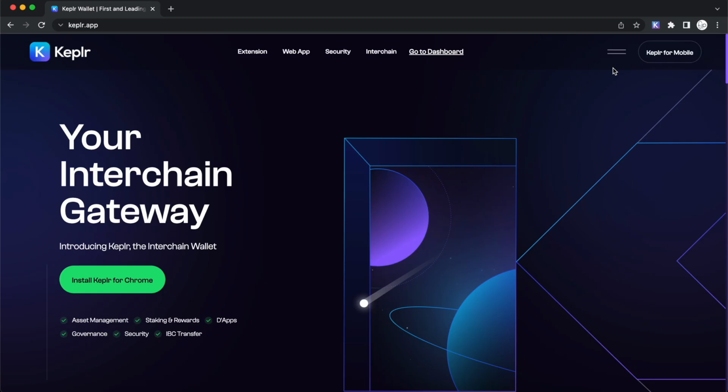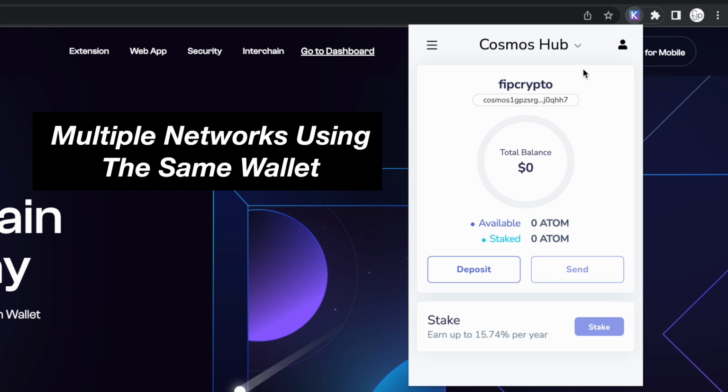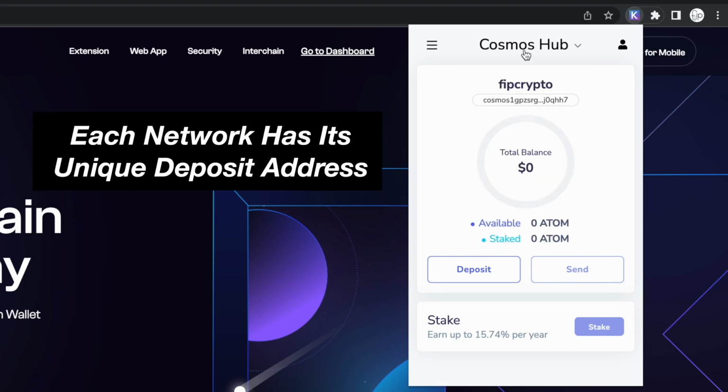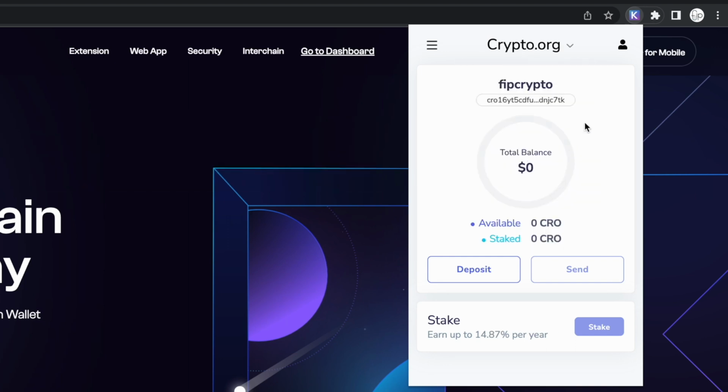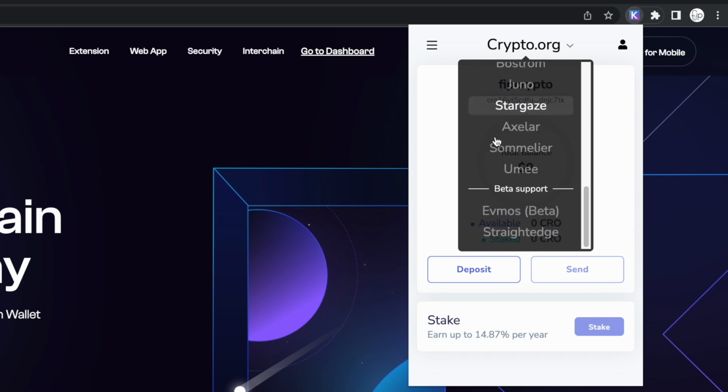You can access your Keplr wallet by clicking on the extension. Since Keplr is an interchain wallet, you are able to switch between multiple networks, such as Cosmos, Osmosis, the Secret Network, and Crypto.org. Each network has its individual deposit address. If you're looking to send a certain asset to the Keplr wallet, you can check out my guides here. Moreover, you will need to manually add the Terra network to your Keplr wallet, and you can check out my guide here on how to do so.